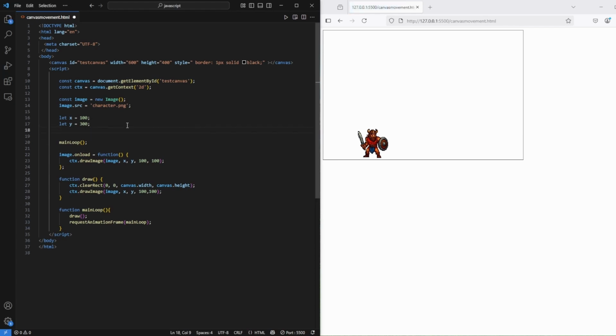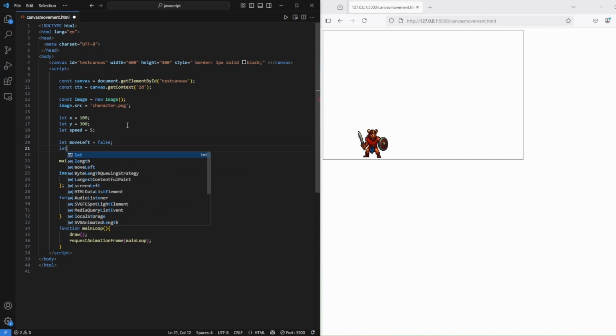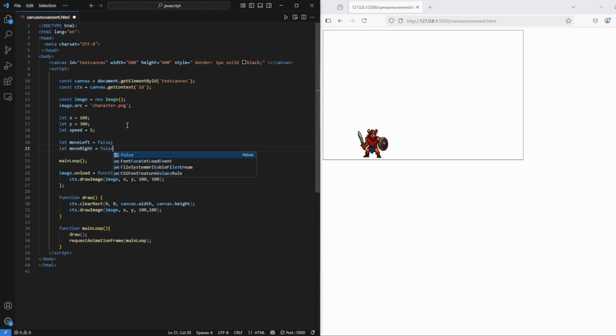Let's set the speed that we want our character to move. We will also need to know where the character will be moving. For now, let's just create moveLeft and moveRight to keep our logic simple.